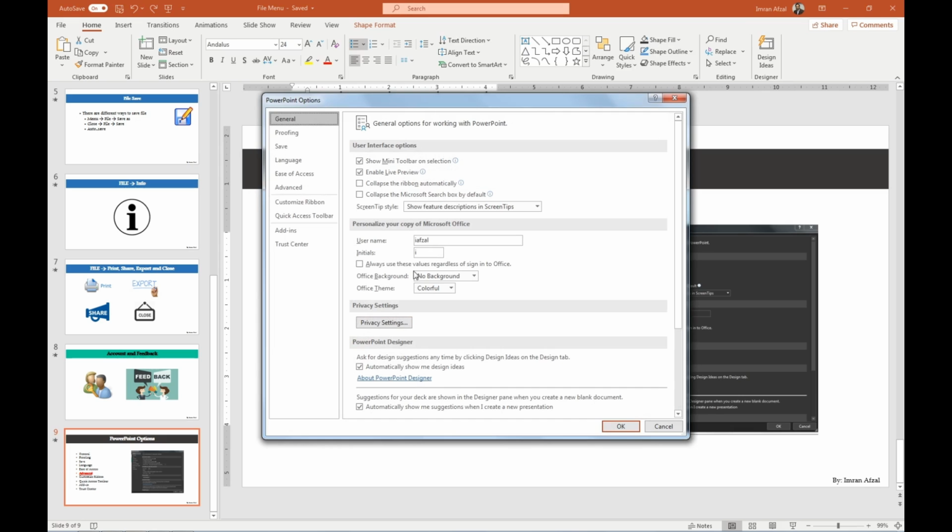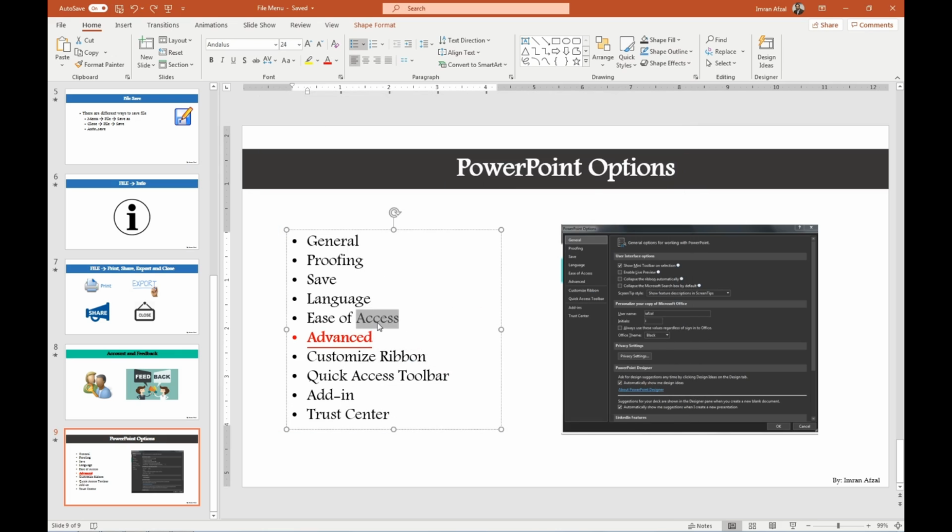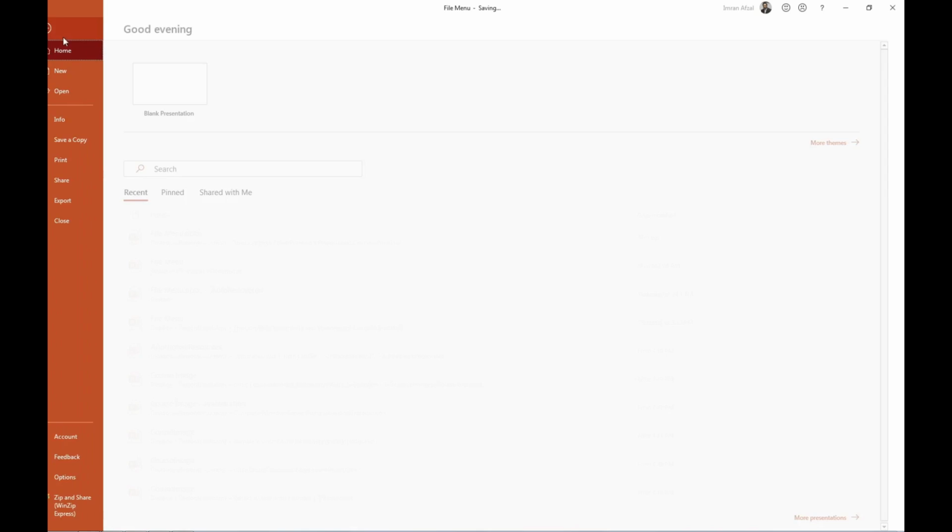Anyway, the second option is allow text to be dragged and dropped. If you have that checked, you could actually take the highlighted word and drag it up or down. If you drag it up, it will go up. If you want to drag it back down, it will go back down. This option allows you to do this type of functionality.